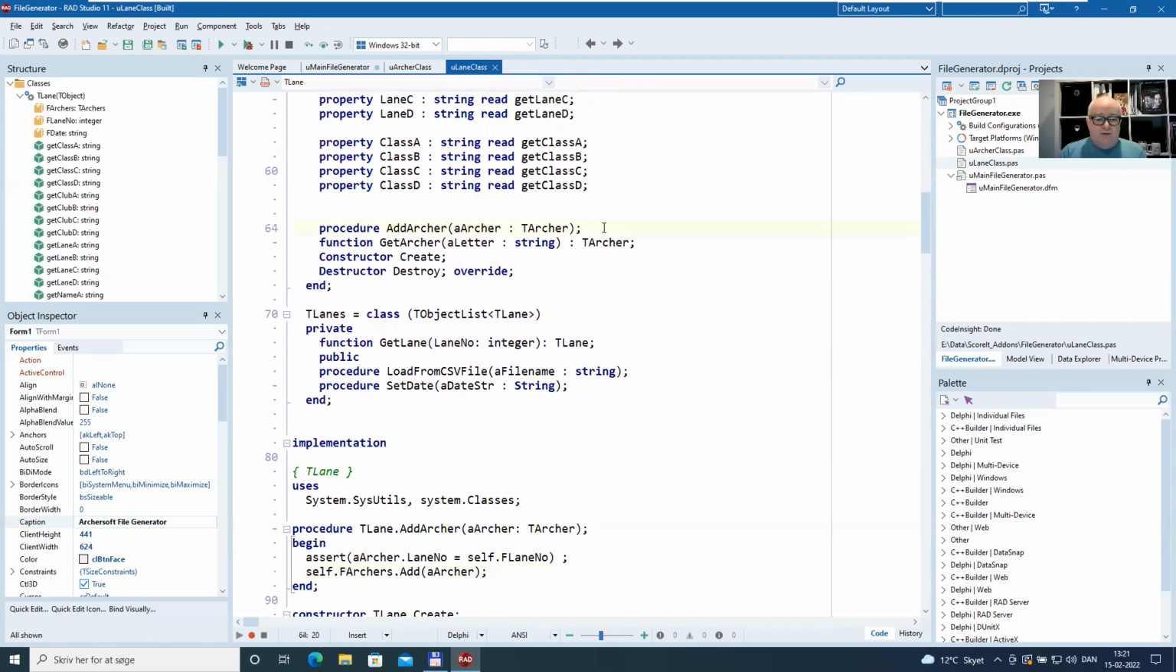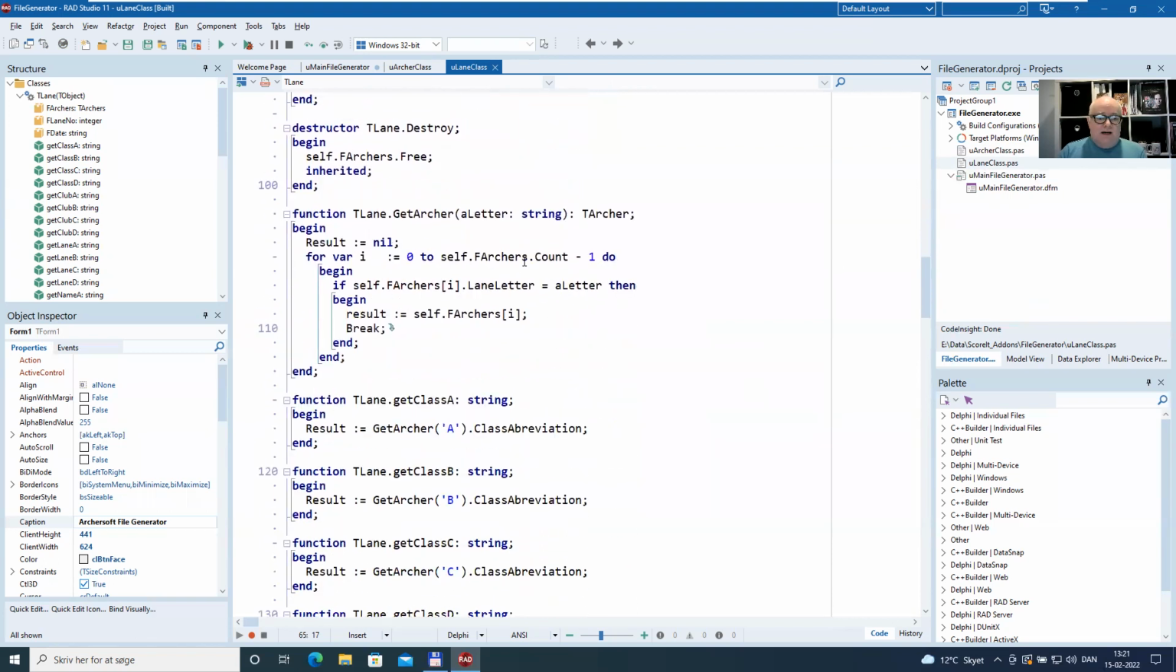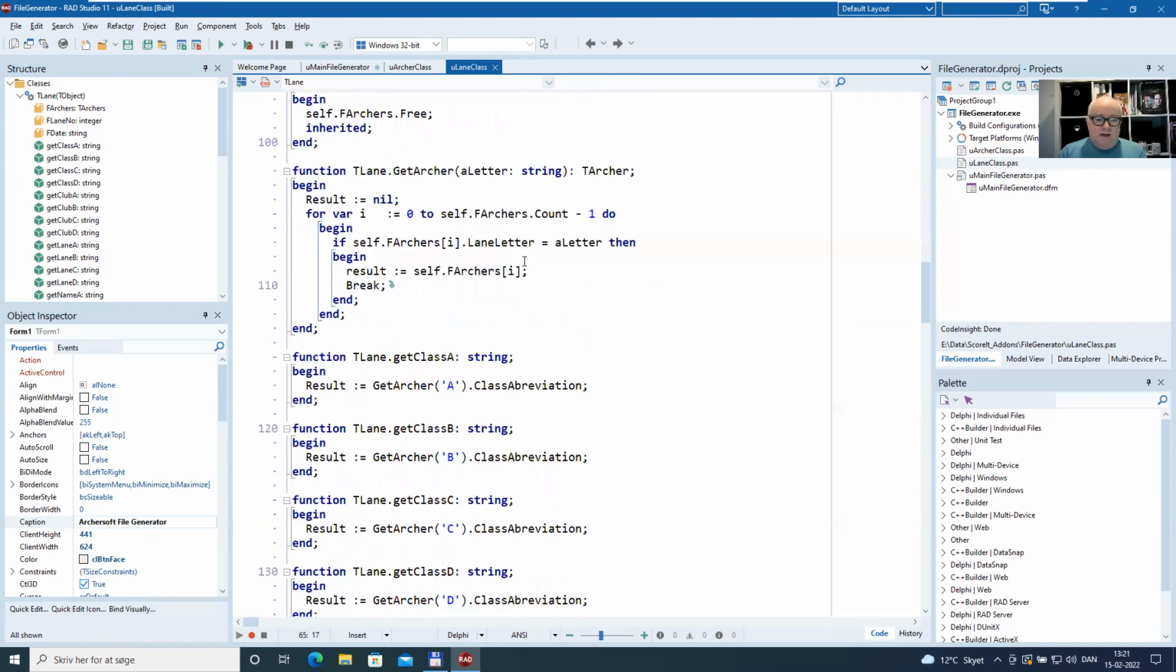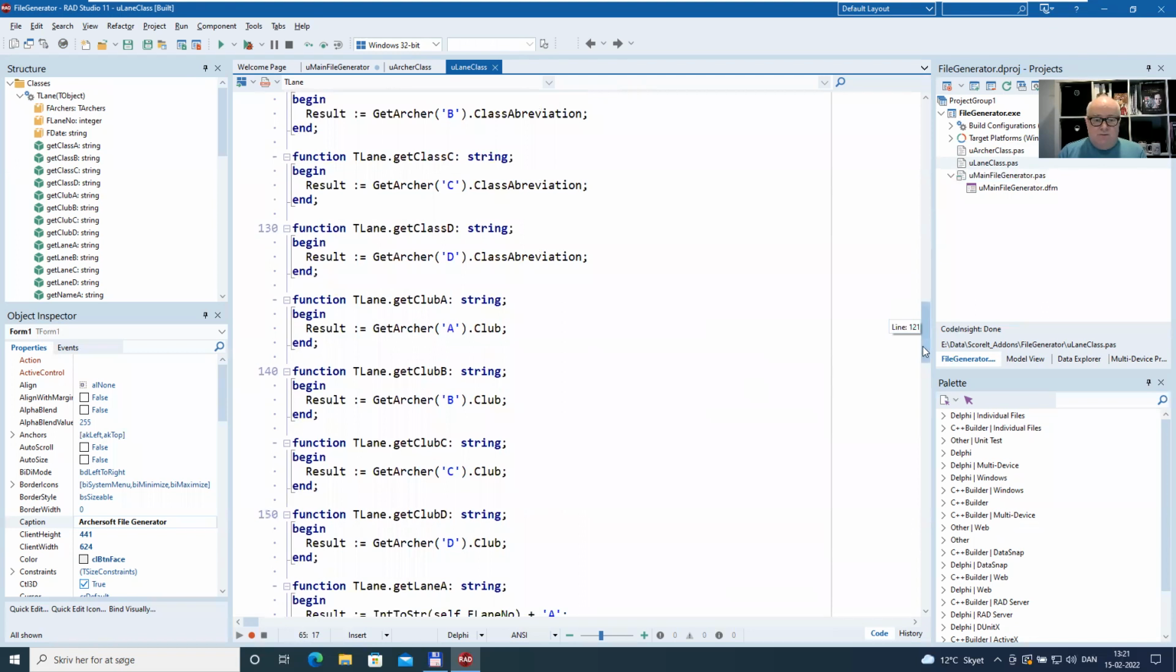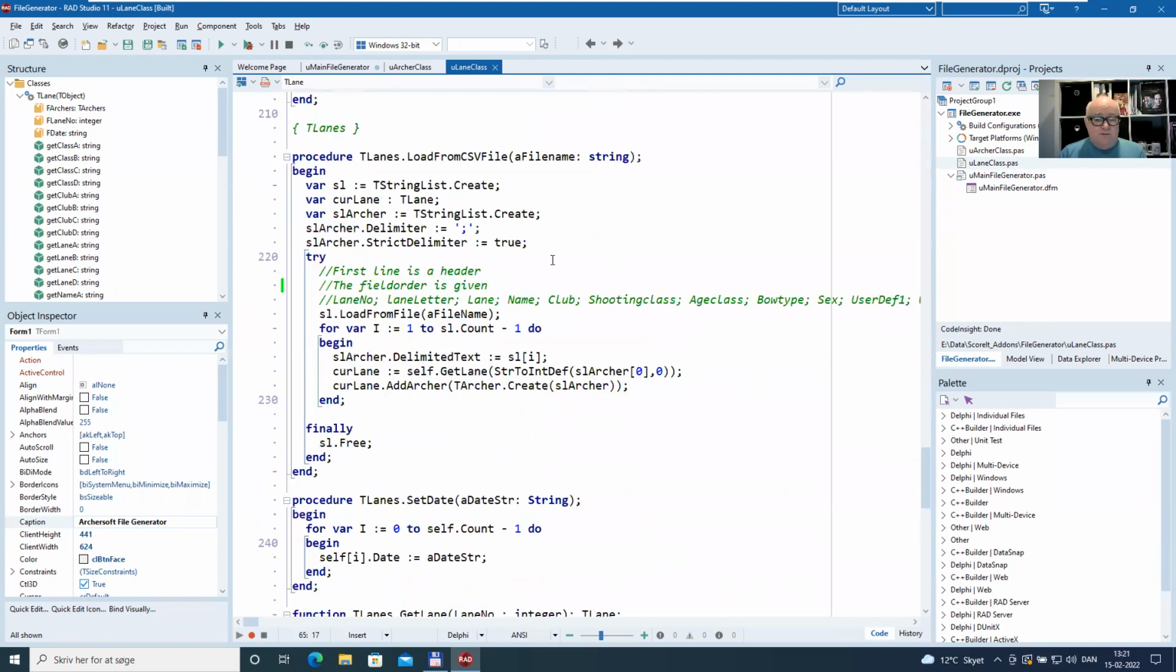I can add an archer to the lane. I can get an archer from a lane. And the lanes, of course, is a derivative of TObjectList of TLane, where I have methods for get lane, load from CSV file, and set a date. And basically, this is just like the archers. This is just maintenance code to actually read from the file.